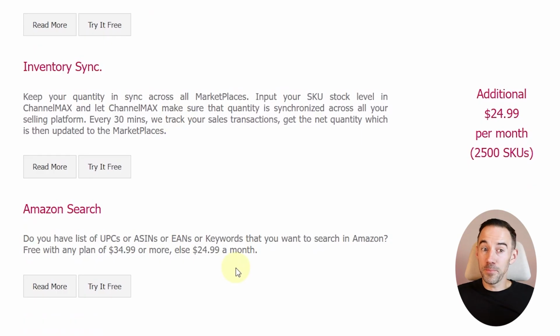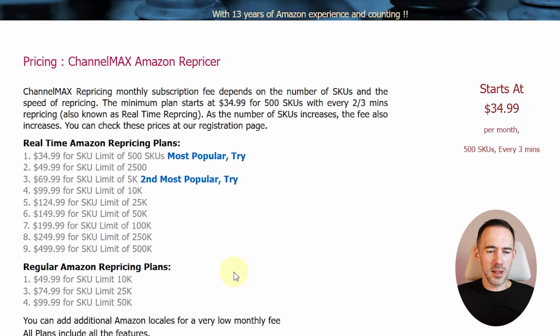Not 100% understand what this means, but obviously it's very nuanced pricing. But the one thing I will add, if you look here, $34.99 for 500 SKUs. If you're a brand new seller and you want a cheaper repricer, could be a good option. Looks like it could actually be cheaper than, should we say, maybe Be Cool if you're doing a lot of SKUs. Could be an option to think about there.